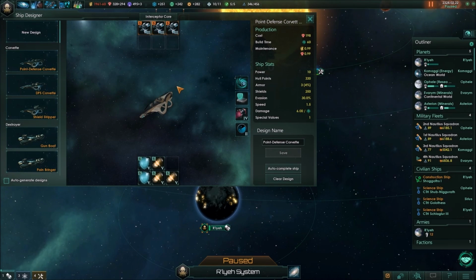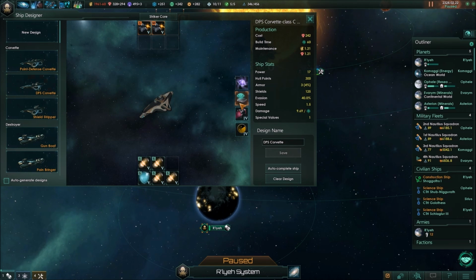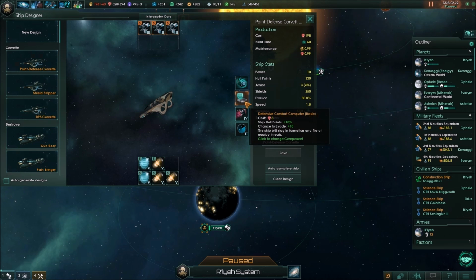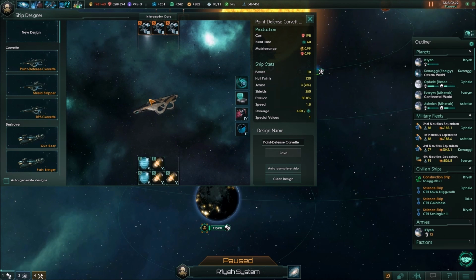Now, one component that is quite interesting when designing your ships is your ship computer, your combat computer that lives in that slot. There are blue ones that basically give you more hit points and more defense, and there are red ones that give you more attack. And I would argue that the defensive one is actually the one that you want to go for on smaller ships, because it increases their hull points and their chance to evade, and I think it increases their survivability more than the fire really brings, because they're not packing as much of a punch as the bigger guys anyway.